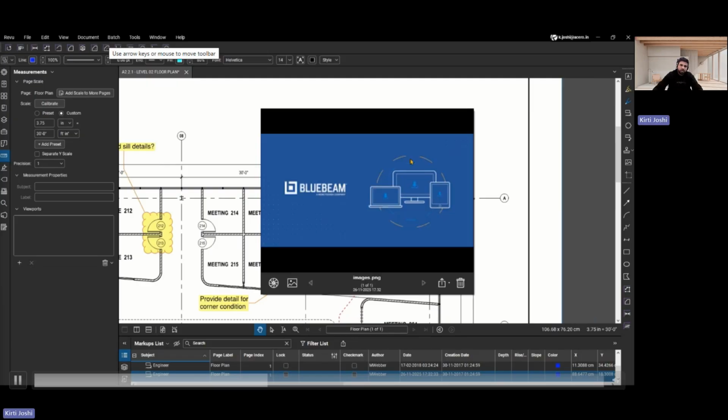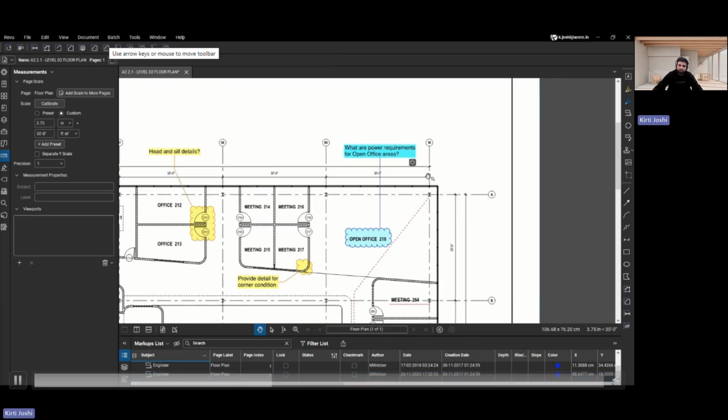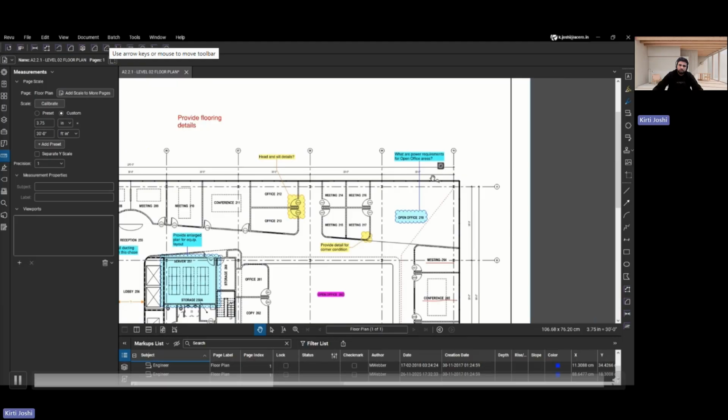So we can add the image within the markup also, and we can export that image as well. Instead of pasting the image directly, it will save our space. It will be added as a camera icon here. Like we can add it inside that markup as well. We can add the image.